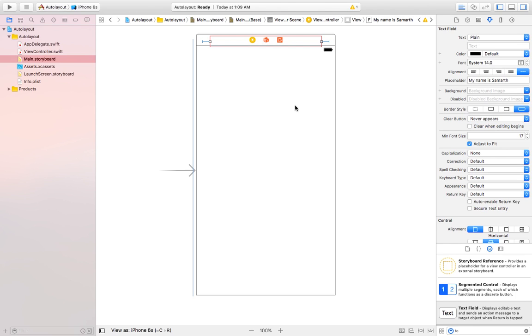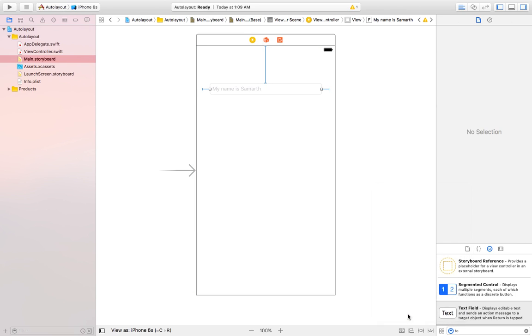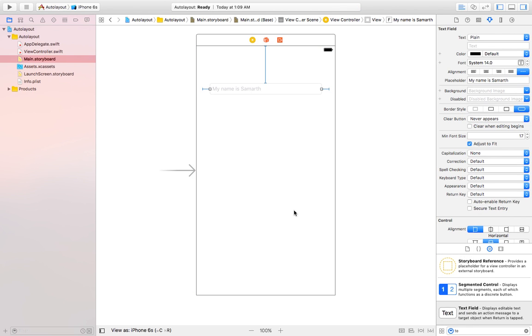This is because I have only set the constraints from the left and right sides. Now we have to set constraints from the top as well as the bottom. Let's say I want the text field to be 100 pixels from the top. I can again use the pin menu, set 100, and use the same method, items of new constraints, and add one constraint. You can see that the text field is now at its place. It is 100 pixels from the top, 20 from the left and 20 from the right.